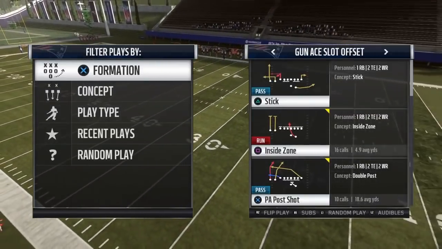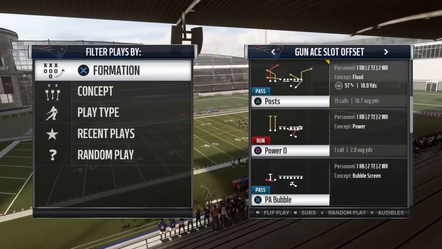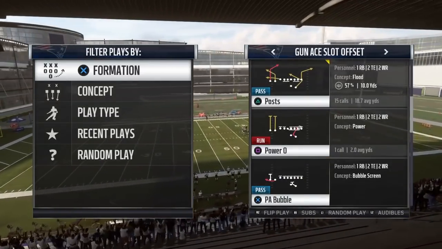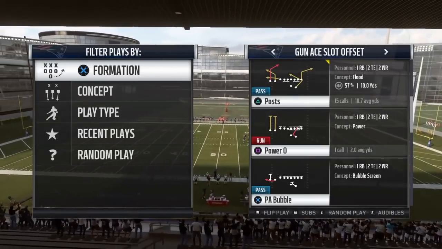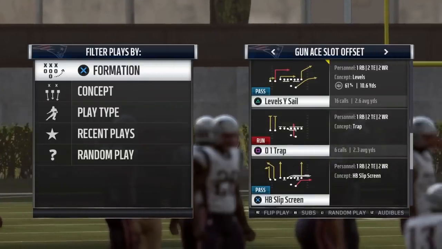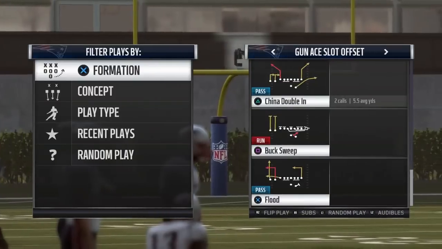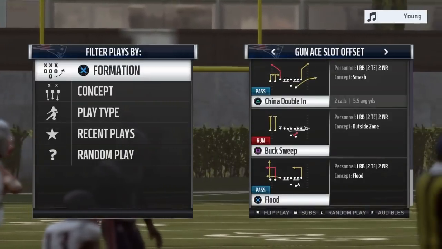I'm only going to focus on using 4 plays, but there are other plays that you can utilize in this playbook. You can utilize the power O. I'm not going to utilize it in this video. The PA bubble is effective against some blitzes. The trap is a good run, which I'll probably use more than I'll show in this video, but the trap is pretty good. And the slip screen and China double in is very good as well.